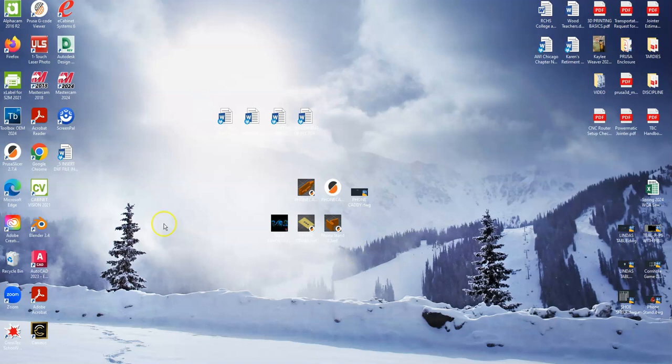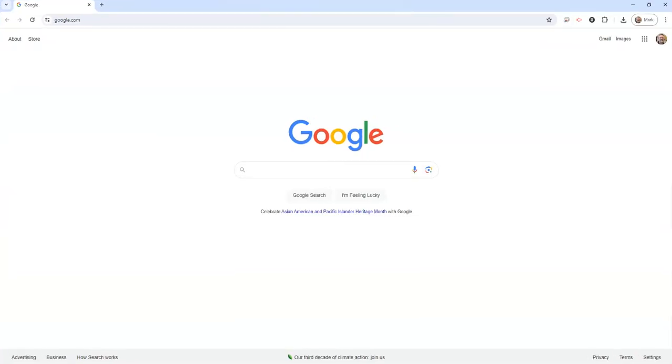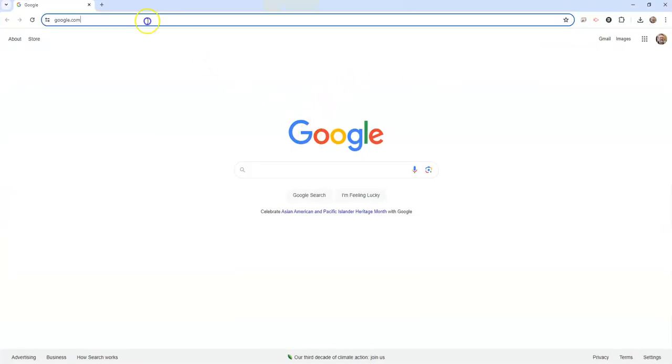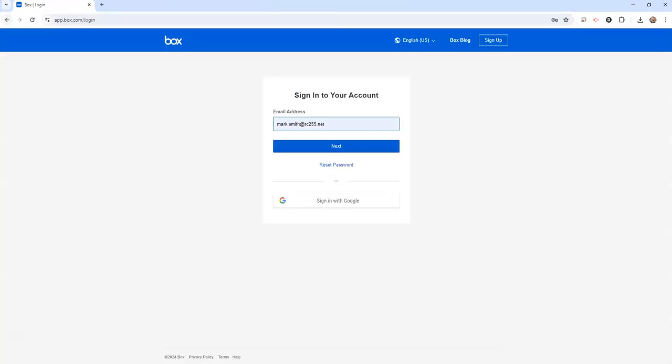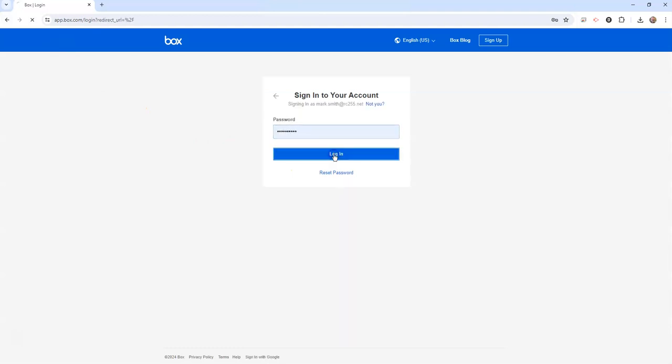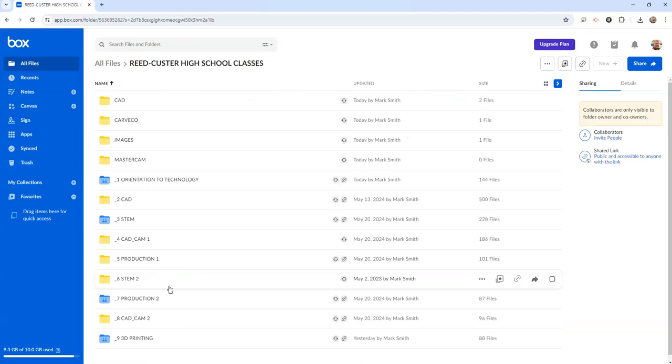Okay, so the first thing we need to do is open up an instance of the internet, and go to box.com because that's where we store all of our files. You need to log into your box.com account, and we're going to go to whatever class that you're working in. Now this video is really intended for orientation technology where you're learning how to do this, but any of my classes that do this type of activity, this applies to you as well.